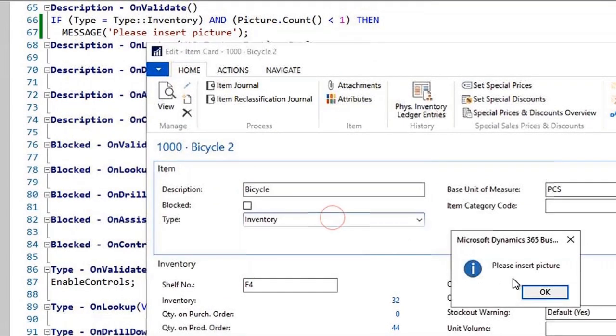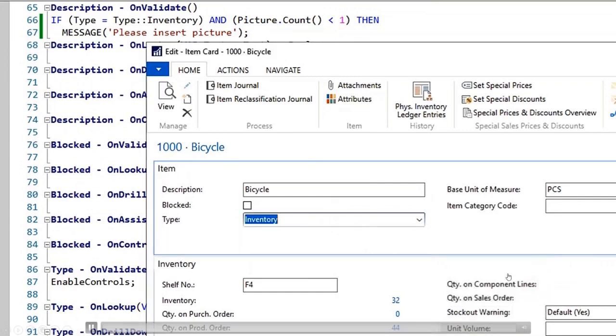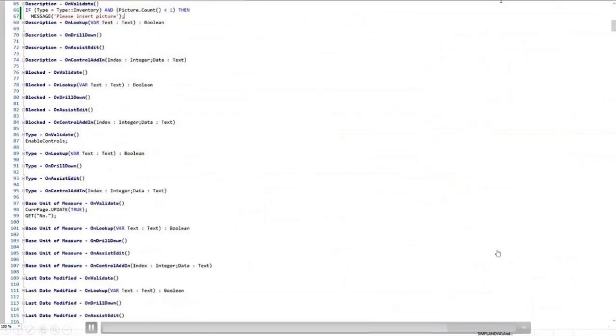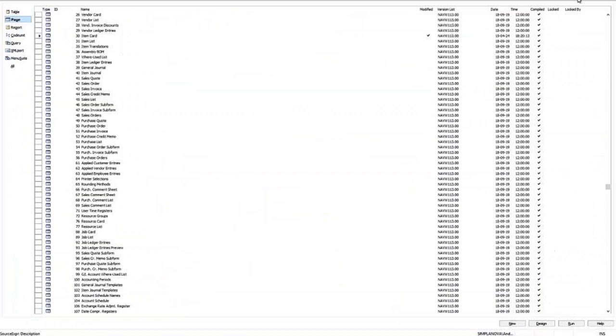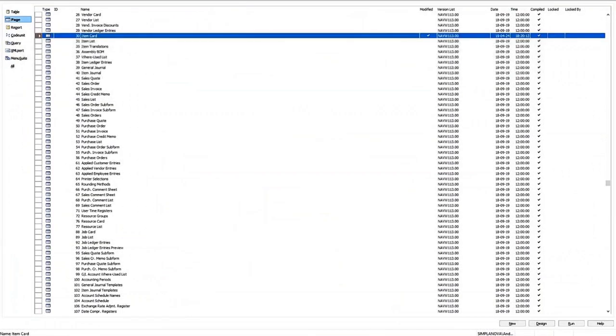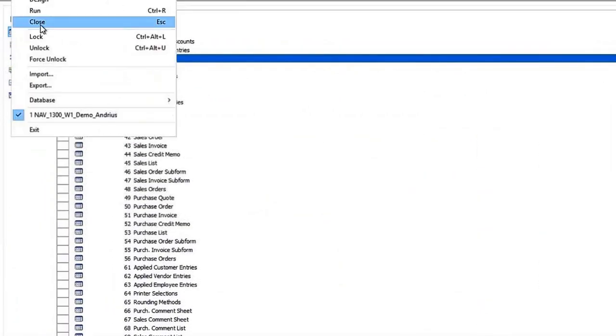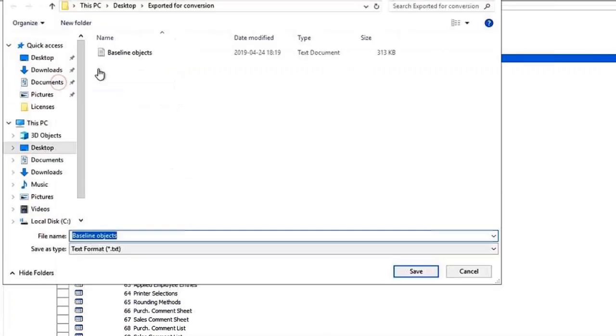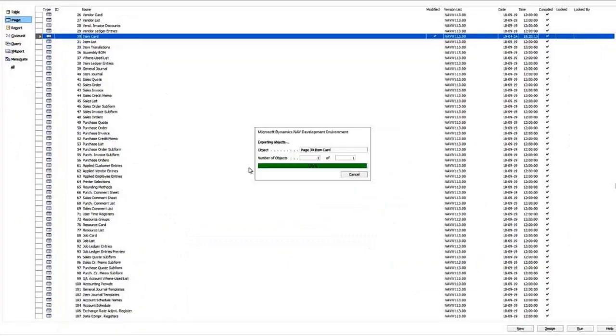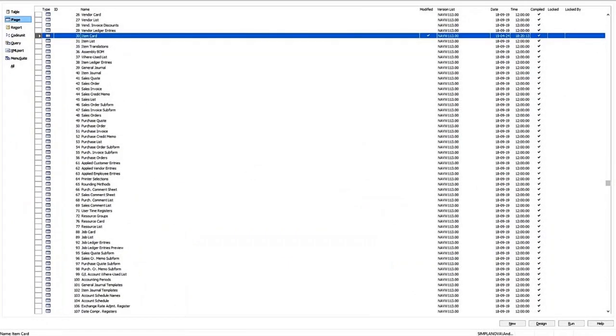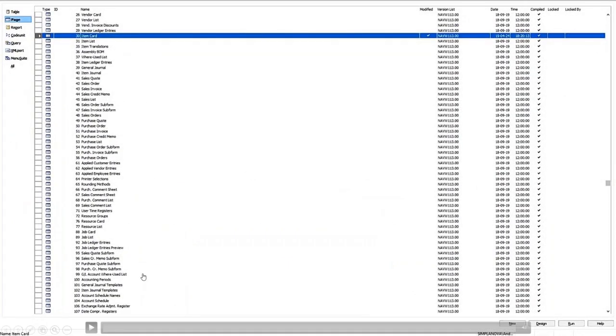We've changed it. Here it is. We see "please insert picture." Here's the message. So the modification worked, and as a final step, we'll export this modified item card page. We'll name it customized objects, exporting to a text file, and that's it for the first step. So we've exported the standard page and the modified standard.